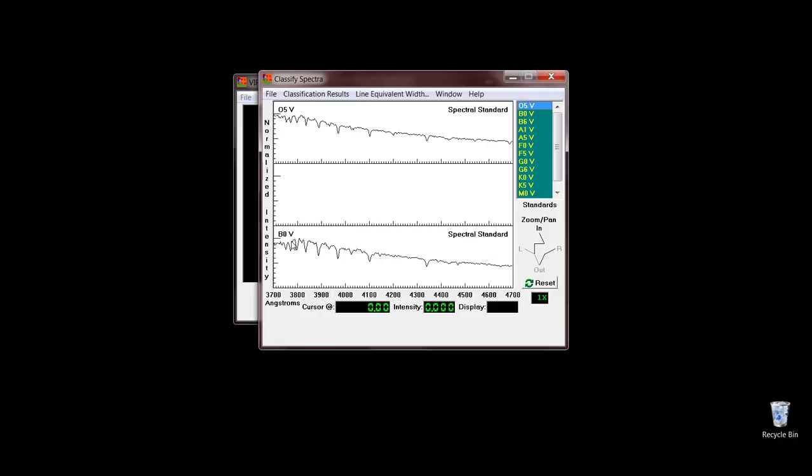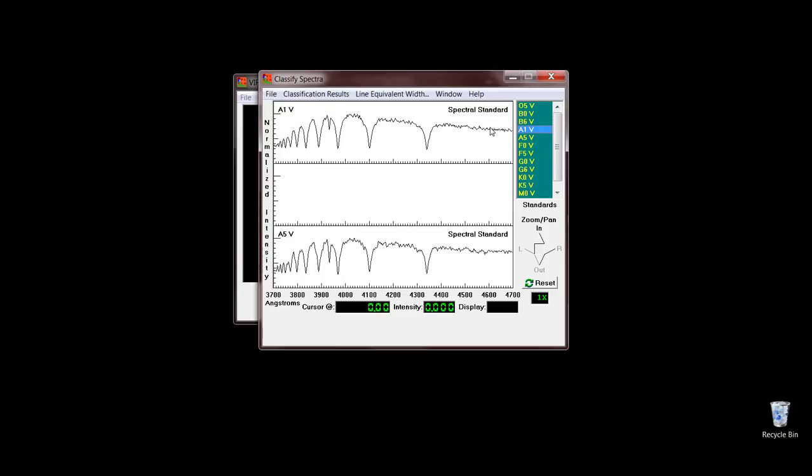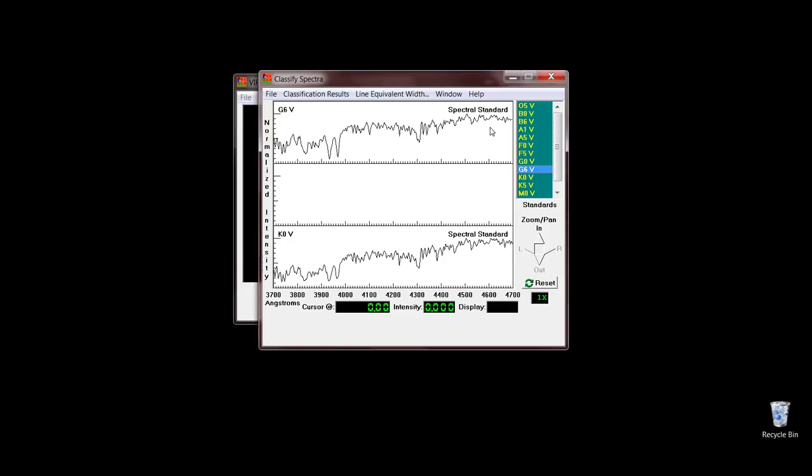We're going to go from O to B. Here it is. O is on top. B0 is the next one. If I move down one, say to B0, notice that they change. So each time they change. And you can use the arrow, up and down arrow buttons on your computer to change which class stellar spectra you'll be looking at.